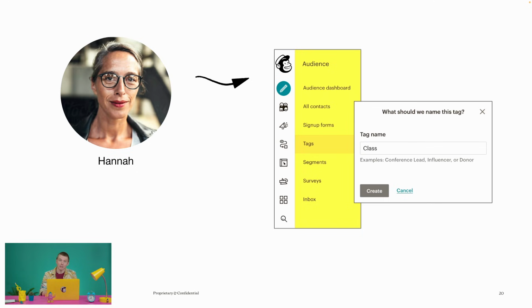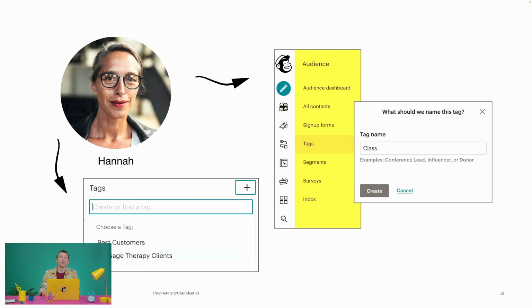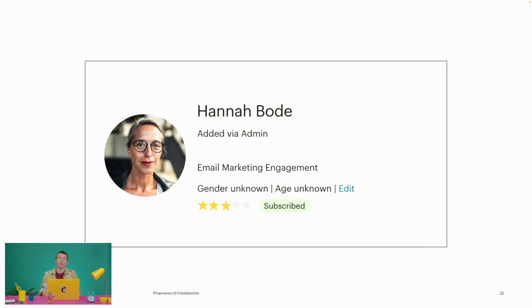Let's make it class. Then, if we meet a few more people at our next pop-up shop, we can also apply that same tag to their profiles. Soon we'll have a smaller section of our audience that all have this class tag applied. Additionally, we'll also apply a tag that we already have created in our audience called Massage Therapy Clients to Hannah's account. Now we've updated her information within our audience to include this brand new information.